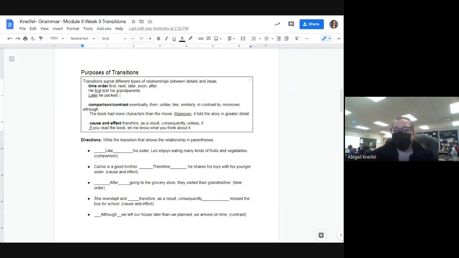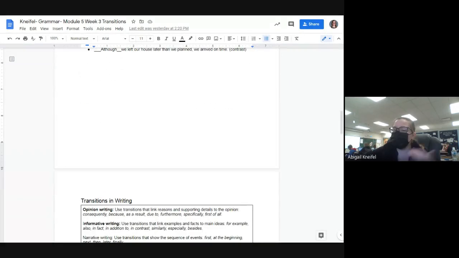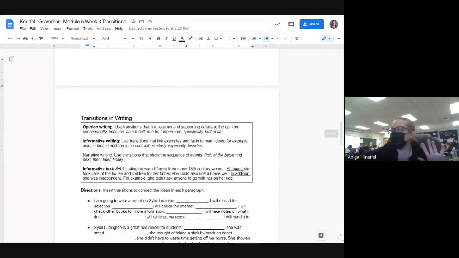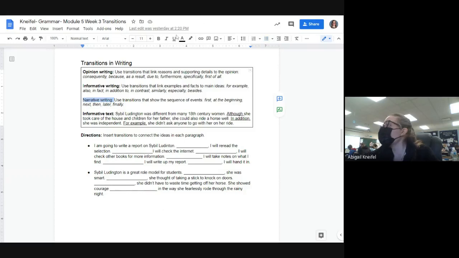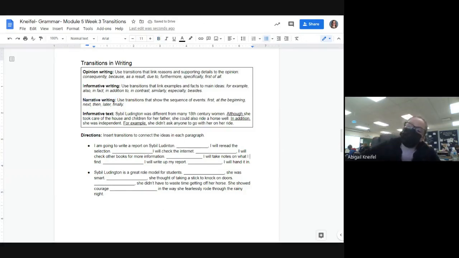Then there was also cause and effect, which is either there as a result of, consequently, unless, and if. And remember, for some of them, more than one sounded good. So specifically for this fourth one, I said therefore, as a result, or consequently. I would have accepted either one of those. So as we're doing this, remember, it's okay, sometimes more than one can fit, and that's fine. So we also talked a little bit about how, depending on what style of writing you use, depends on which transition you use.